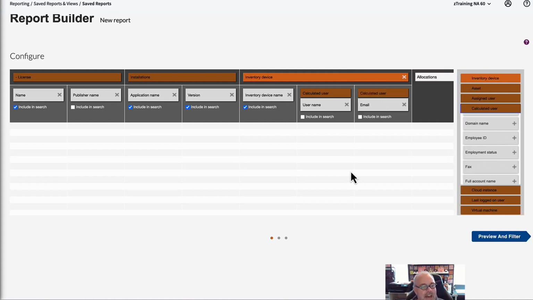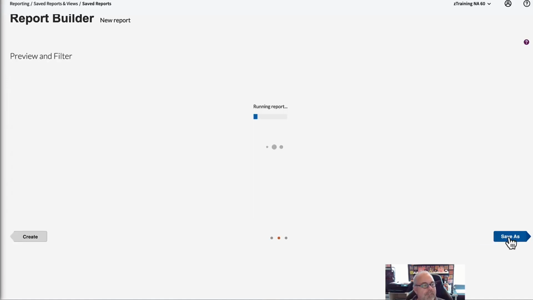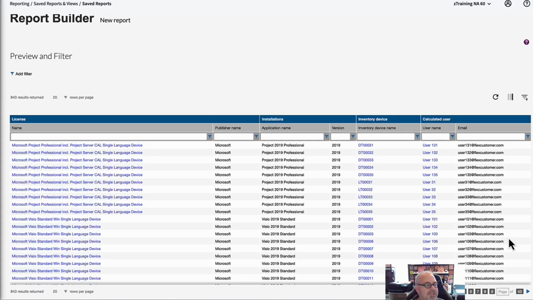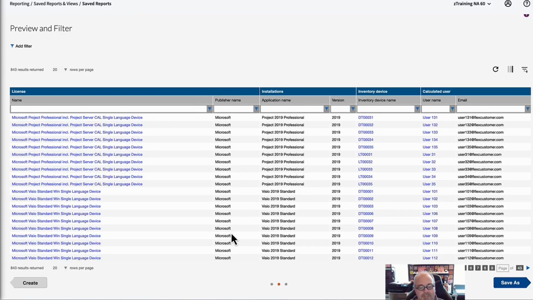At this point in time, I have the fields that I want populated in my report, and I have determined which ones I want to be included in the search and which ones I don't. In my case, I'm just going to select them all. And my next step would be preview and filter. When you select preview and filter, it will give you a subset of these records, the first 1,000. In my case, I'm working with a smaller data set, and so it presented with everything.